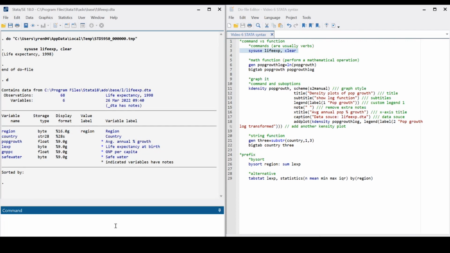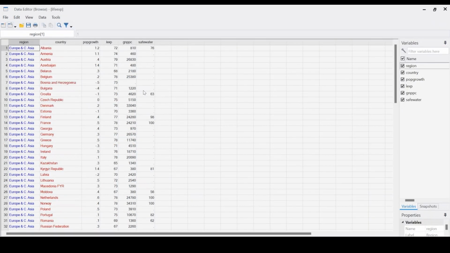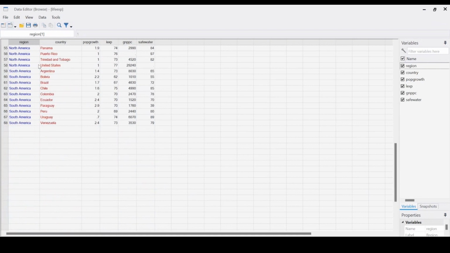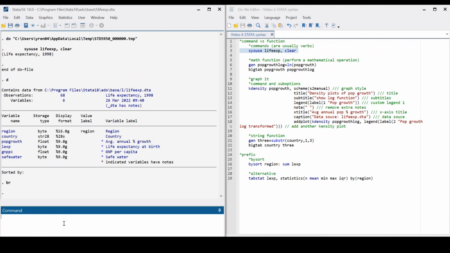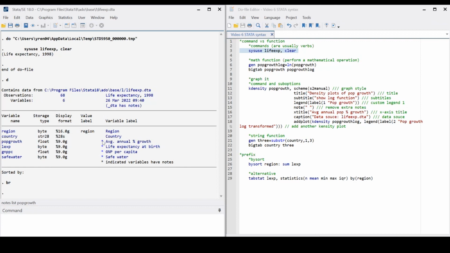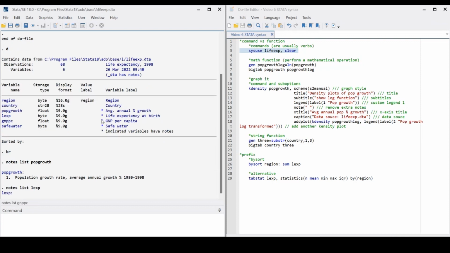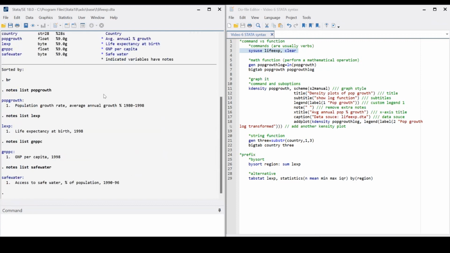Let's do a quick browse. We see region, country, population growth, life expectancy, GNI per capita, and safe water. We have 68 countries. And every variable seems to have a note. We can click on them to see the note. Okay, quickly read through to familiarize yourself with the dataset.